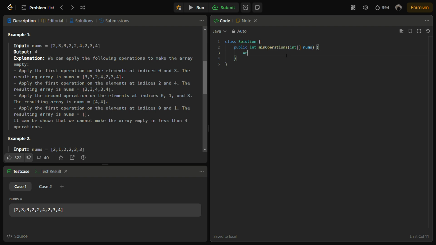So the first step is sorting the array. So we'll be using inbuilt sorting techniques, and we'll keep a result variable to store the result, and we'll keep an s variable, which is actually for storing the start of a particular value. So this will be the starting index for a value, for the same values.